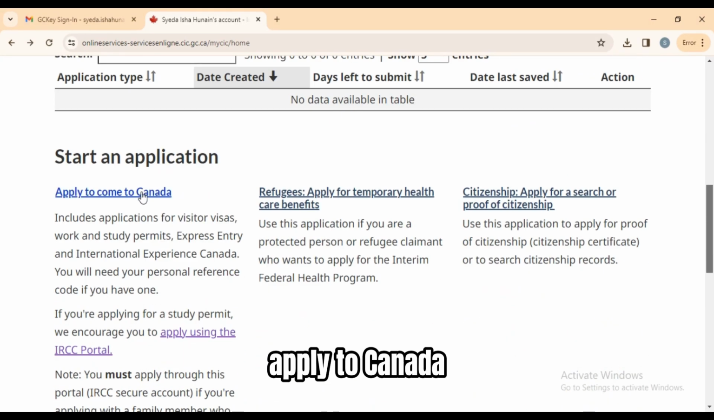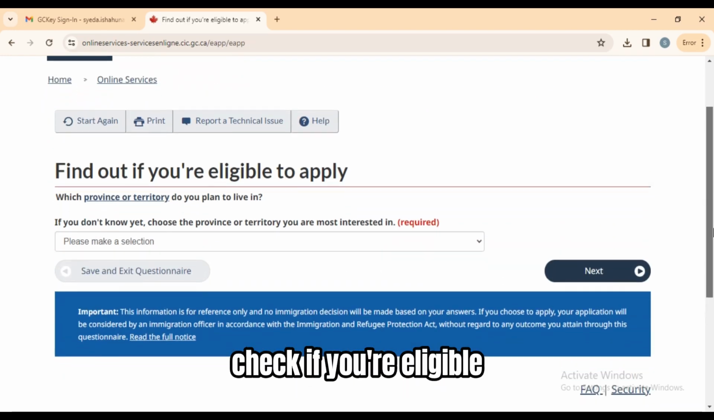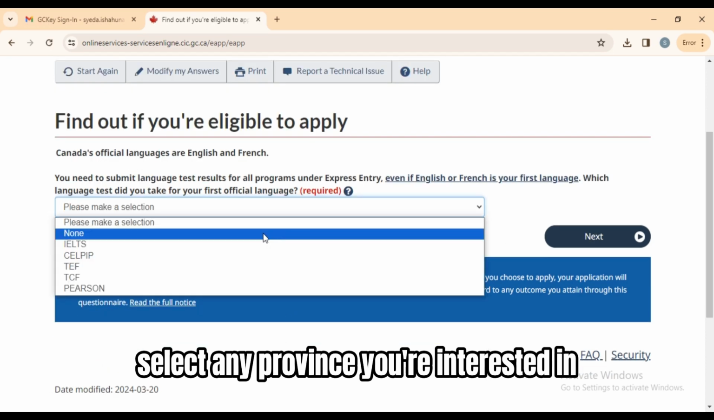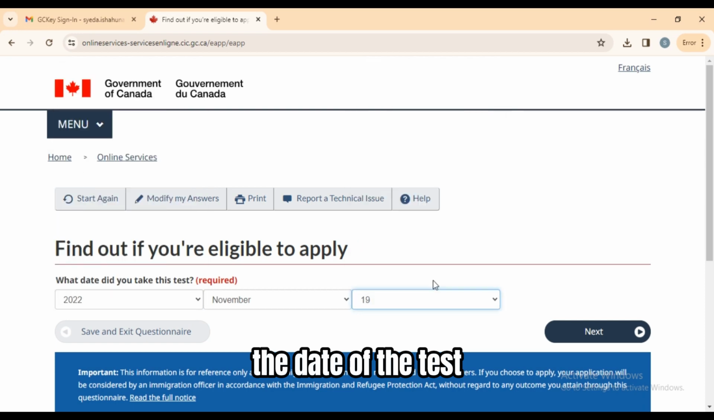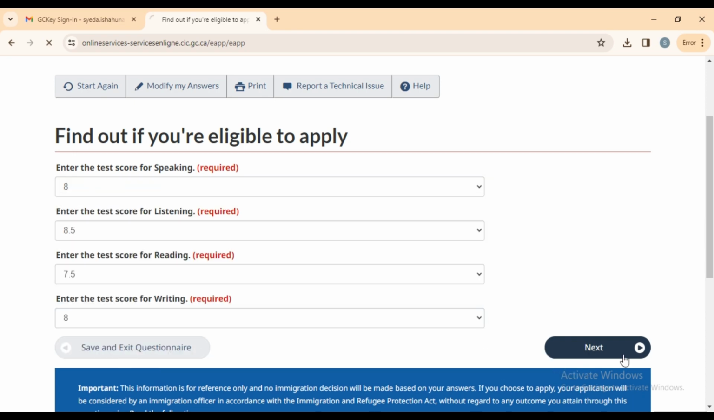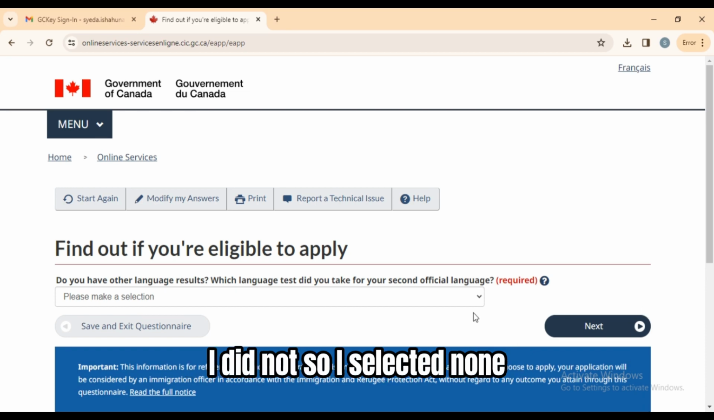Continue. Apply to Canada. Scroll down. Express entry. Check if you're eligible. Select any province you're interested in. Select if you've given any test, the date of the test, scores you got, or you might even enter imaginary scores. Next, have you given any other tests? I did not, so I selected none.